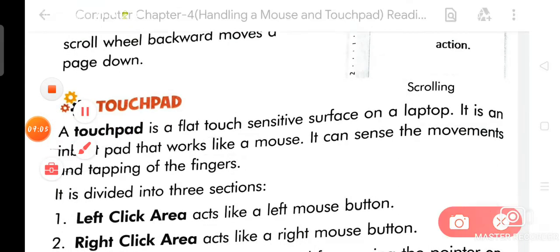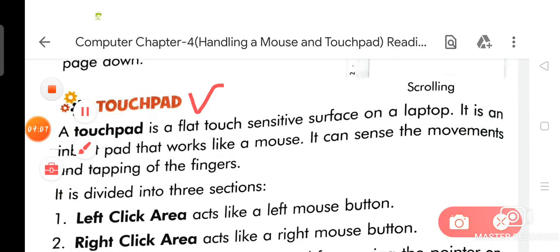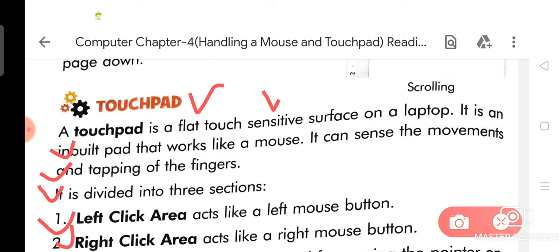Now we are going to discuss the touchpad. A touchpad is a flat touch sensitive surface on a laptop. It is an inbuilt pad that works like a mouse. It can sense the movements and tapping of the fingers. It is divided into three sections. Number first is the left click area, number second is the right click area, and number third is the pointer controlling area.